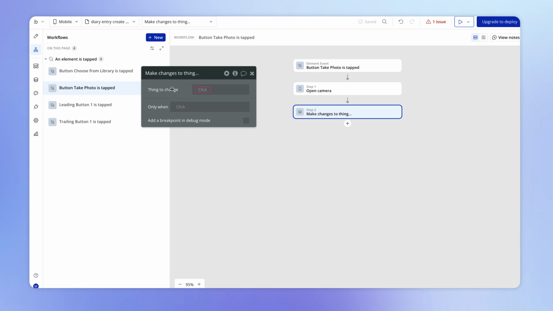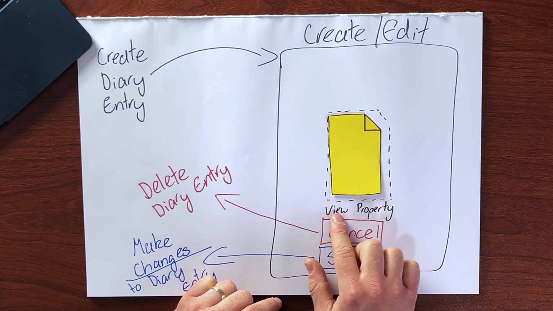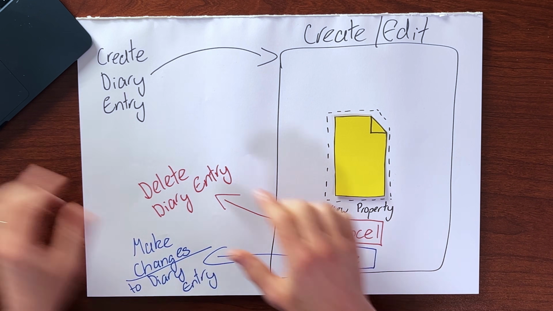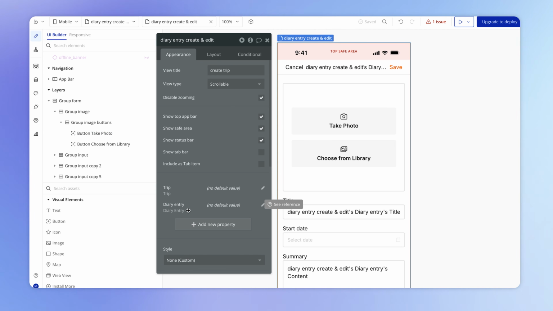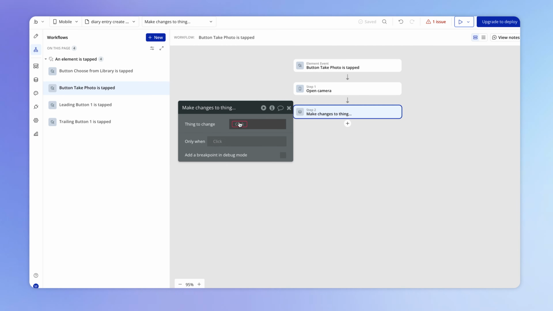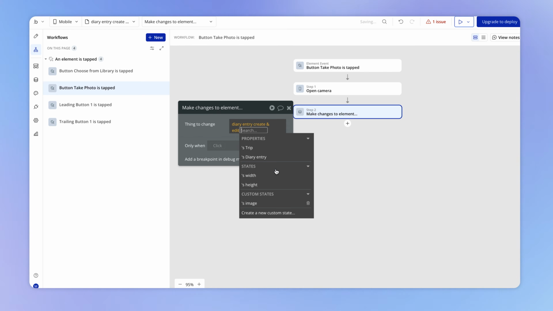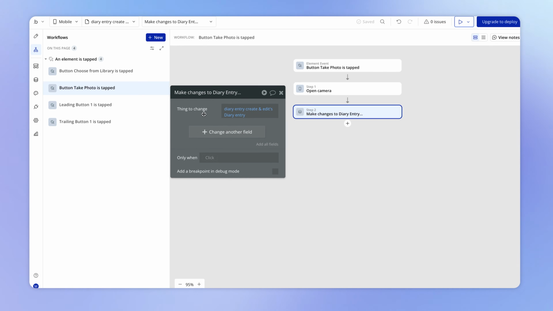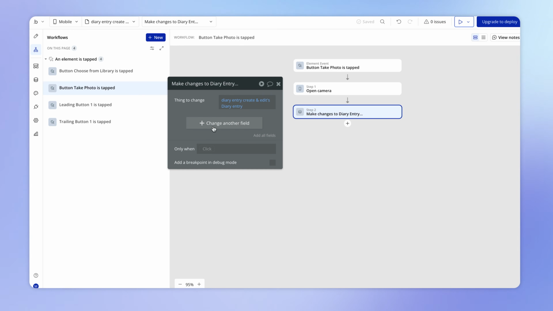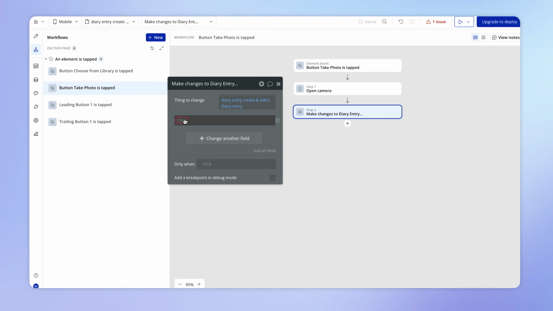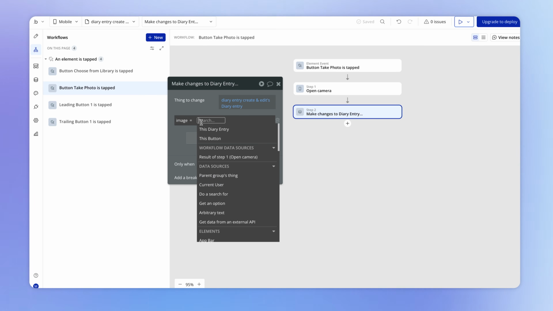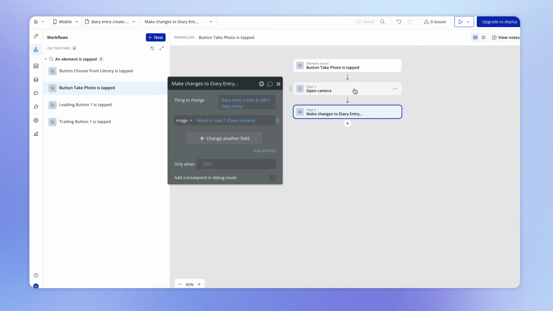Where does the draft diary entry live? Of course, it lives here within the view property diary entry. So that is what we're going to change. So I'm going to choose here that view property living on the view. So let's grab that diary entry. And then what are we going to change? Well, we are going to set the value of the image field on that draft diary entry to the result of step one, the image that the user has just chosen with their camera.